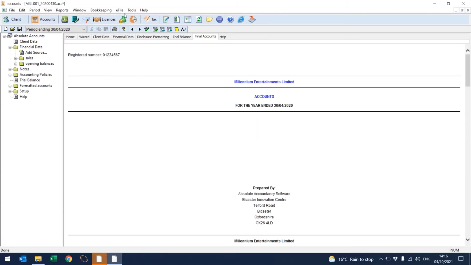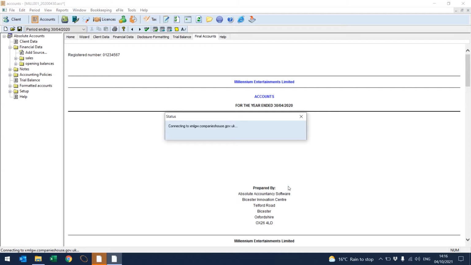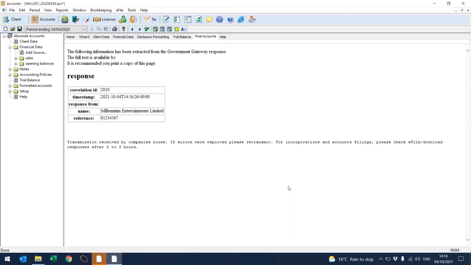To file to Companies House, you would click on E-File, and you can either validate the file first or click on Transmit Companies House. It will then ask you to enter your presenter ID and authentication code. Once you've entered that, simply click OK, and it will file the accounts to Companies House for you. This message shows you that it's actually been transmitted, and to collect responses you just click on e-file again and then select check for response.